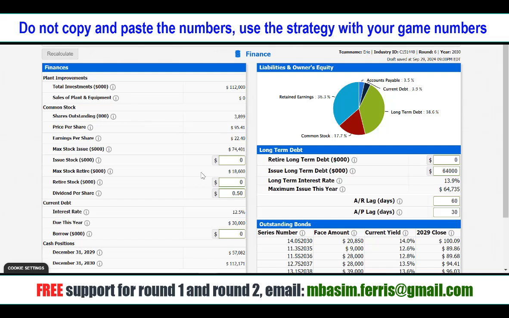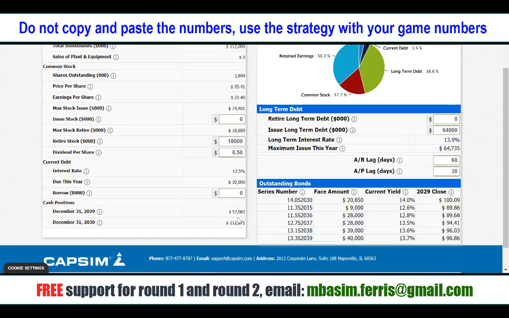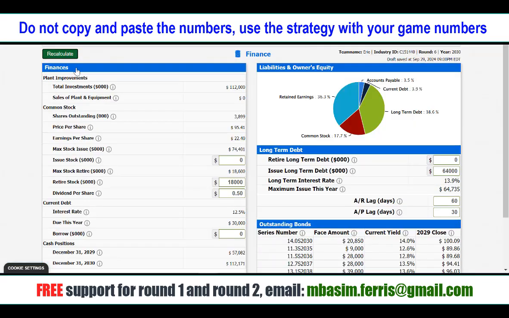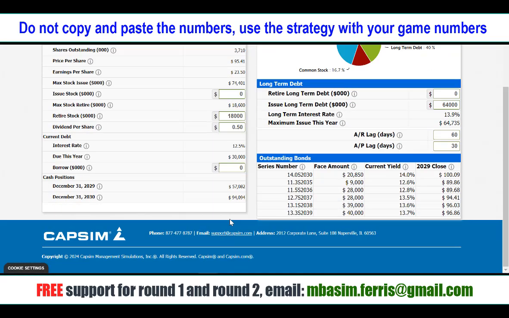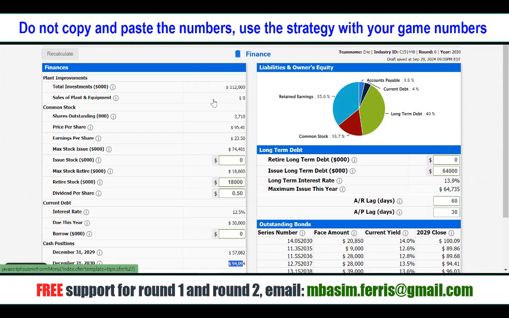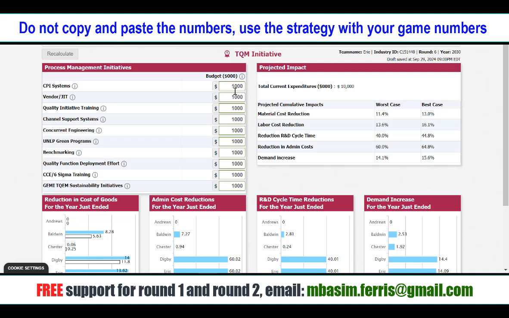And for the finance from round 6, we can pay some dividends. If you want, you can buy back the stock here, right? And if you want, you have long term to get saved amount of cash, avoid any case of fluctuation of the market, right? And for the TQM, we use 1,000 for all the 10 TQM initiatives.